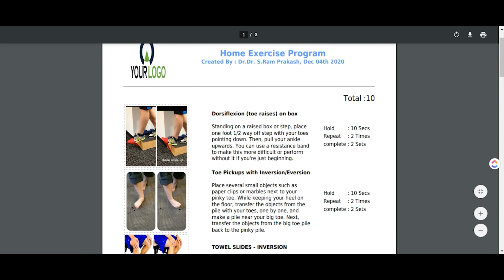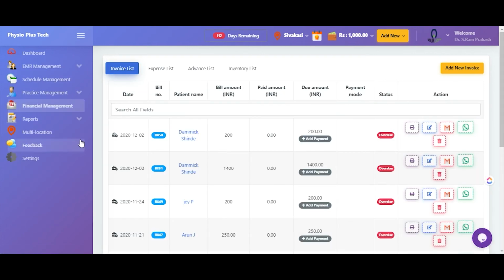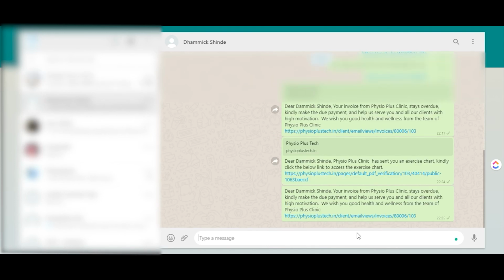And likewise, going back to the software, the next one is sending bills to the patient. So again we have a bill for Damik. I can just click here, and again it takes a default text with a link about the bill. See here, there is a default text and there is a link for the bill. I just have to click submit, and if the patient clicks on this link, he can access his invoice, and when he accesses the invoice, he can also print it as a PDF.